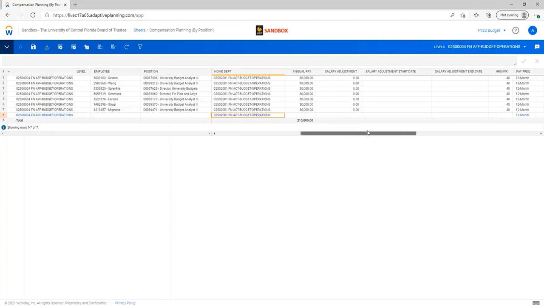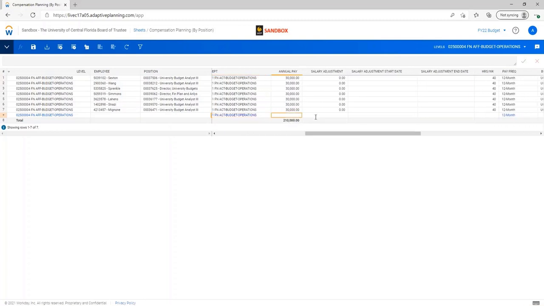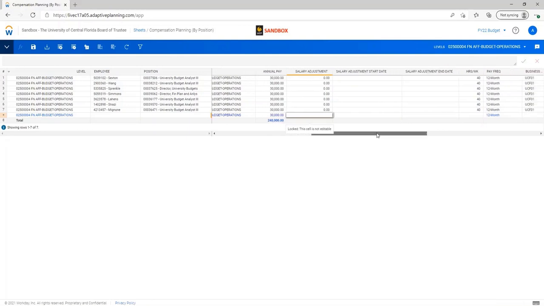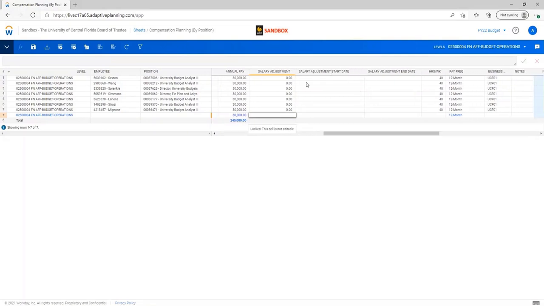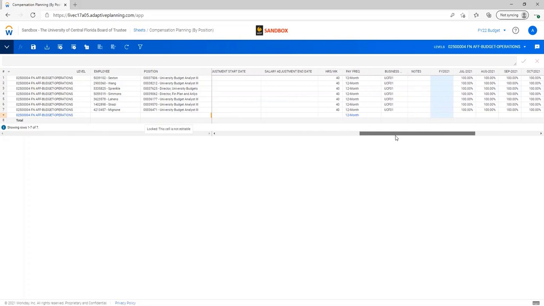So as we keep scrolling over to the right, you can see the annual pay. One of the important things is that all the salaries have been entered as 30,000. So let's go ahead and enter 30,000. I put 300,000. So we just put 30,000, and you can see that our total salaries have already increased to $240,000. As we continue to scroll over, we'll go over the salary adjustments as we get further along. We know our hours per week, it's going to be a 40-hour-a-week position.